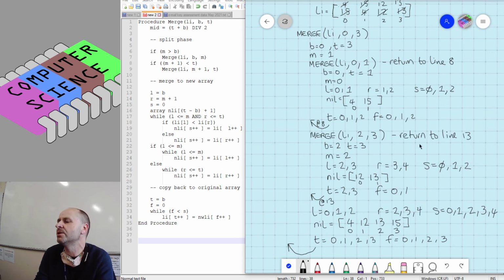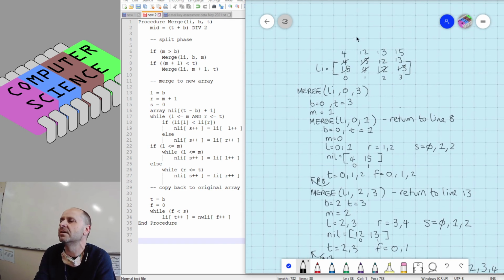We have finished the merge sort. The original list is now super magically sorted. There is the list. 4, 12, 13, 15.